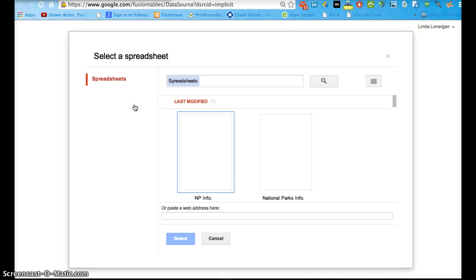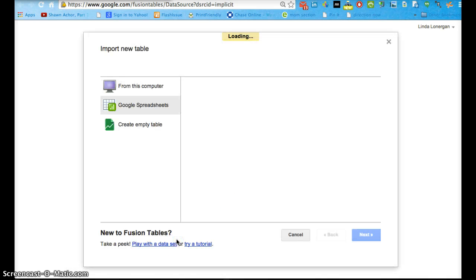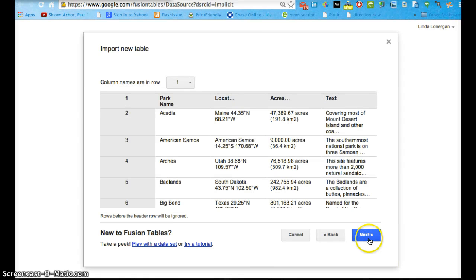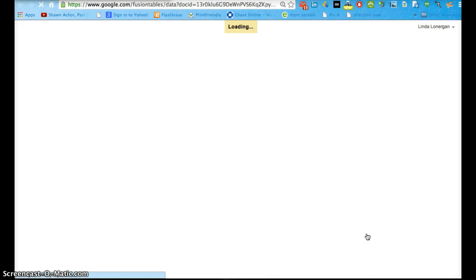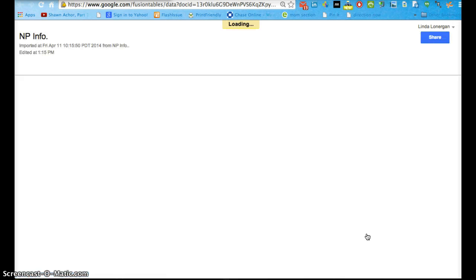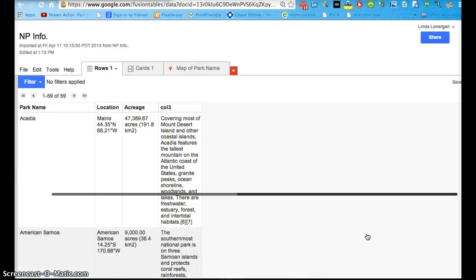So choosing it from Google Spreadsheets, it's the one that I just made called NP Info. I'm going to select it, and it's going to bring it up, and it's loading it in. And I go to Next, and I go to Finish. Alright, so there is all the information.